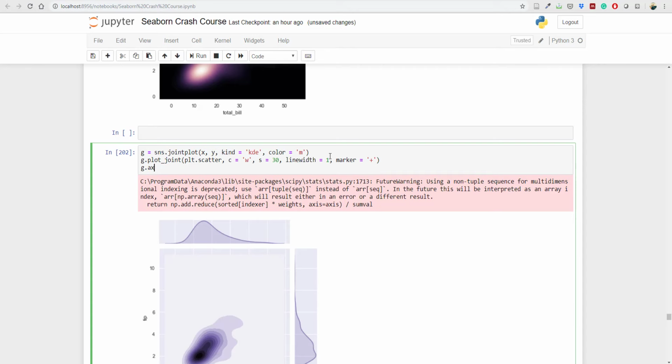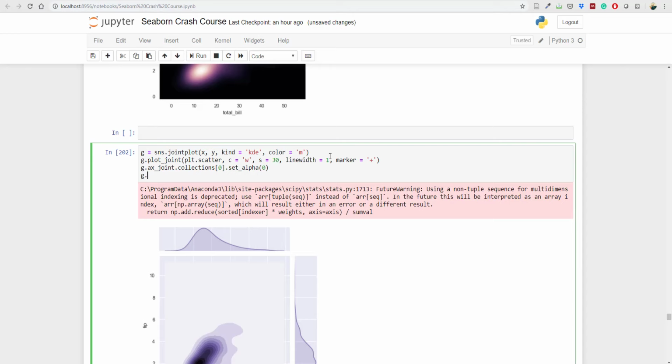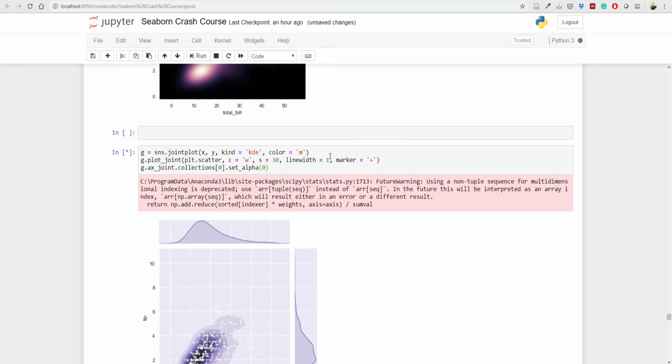Now let's go ahead and do the g.ax_joint. Now what I'm going to do here, I'm going to join the x-axis with the collections. Okay, perfect. And then I'm going to set here the alpha, that is the transparency. So alpha is 0 here, right? And then I'm going to set here the axis label. I think I can omit that axis label.